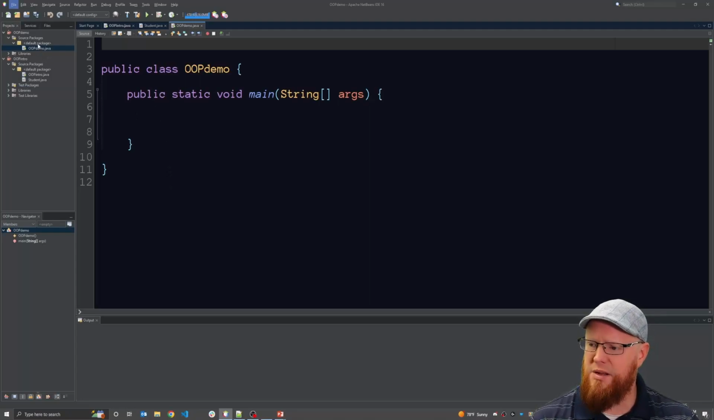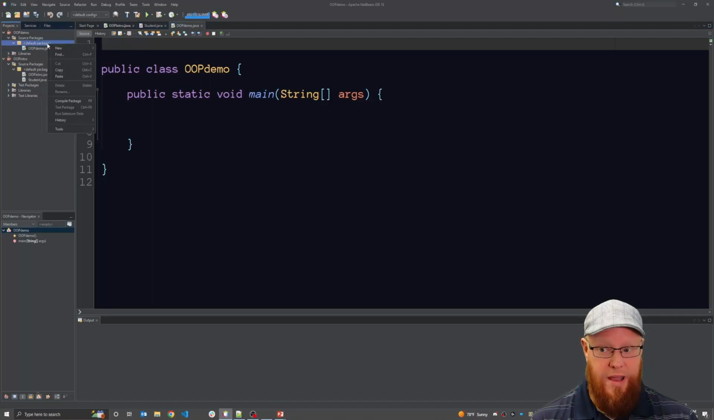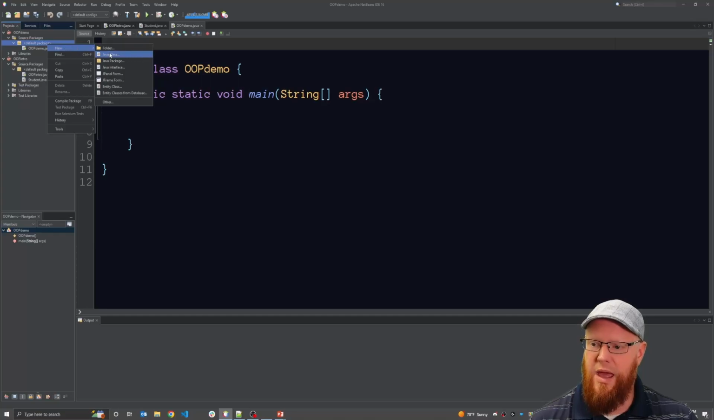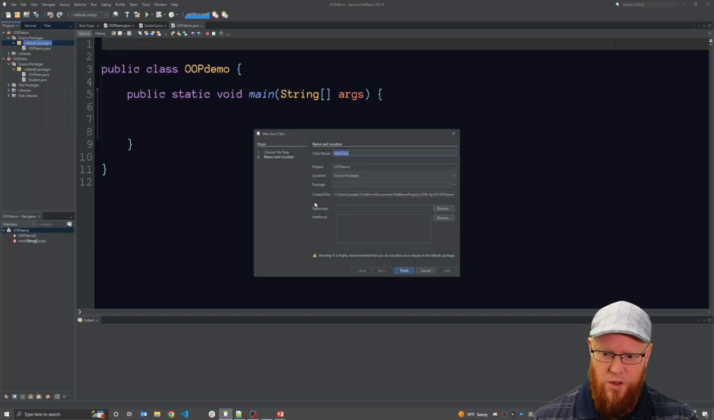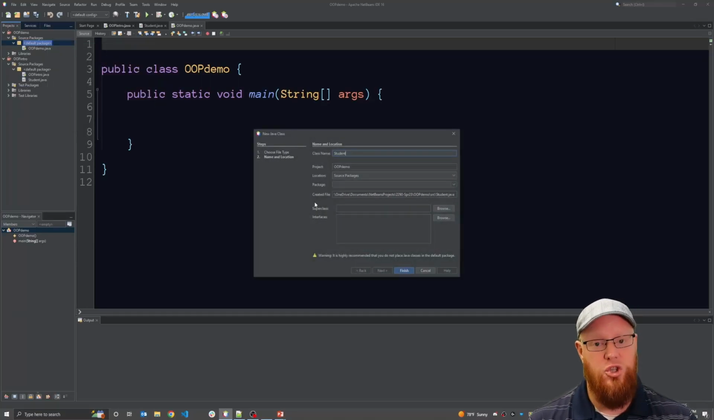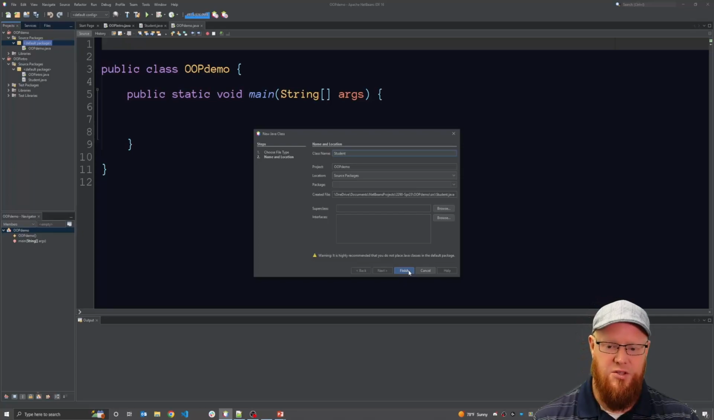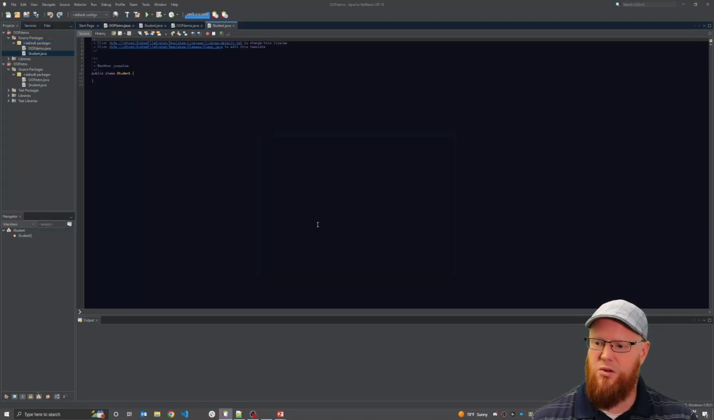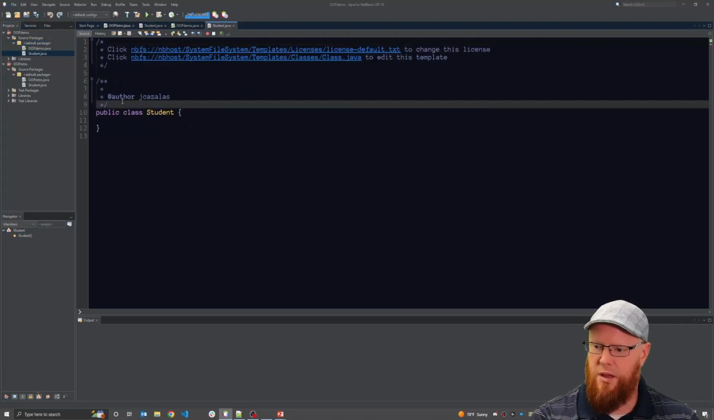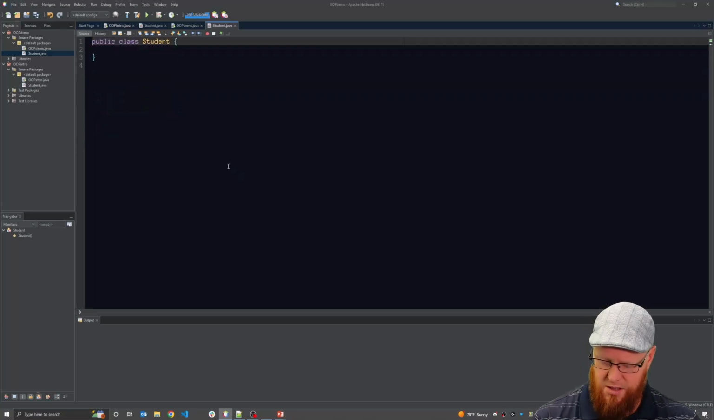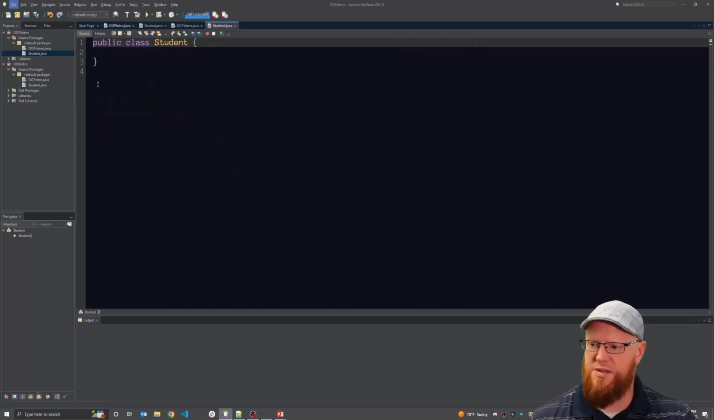Once I'm here in this project, I'm going to come over to the default package. I'm going to right click and I'm going to make a new class. And I'm going to once again call this class Student. So this is going to look pretty similar to that previous project we had made at the beginning. So I'll hit finish. I've made a new class called Student. And let me delete the default comments made from the template.